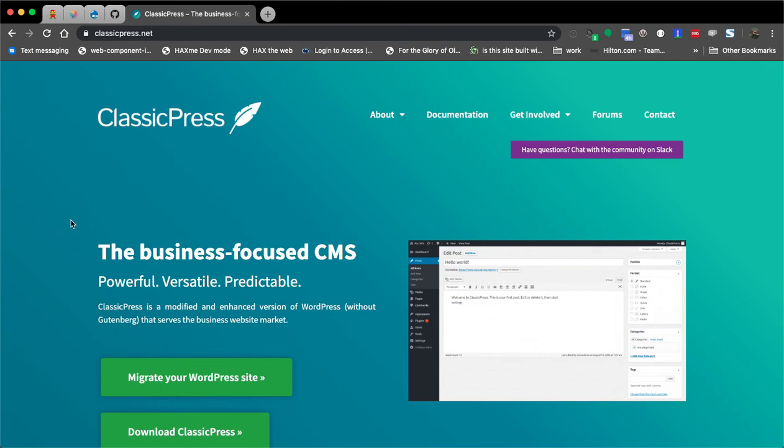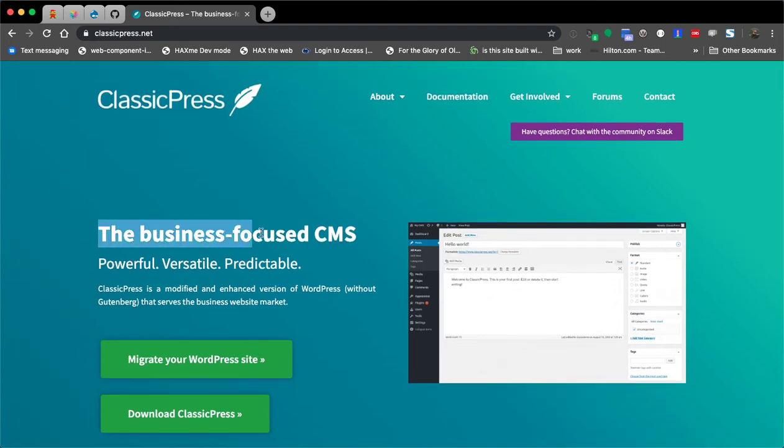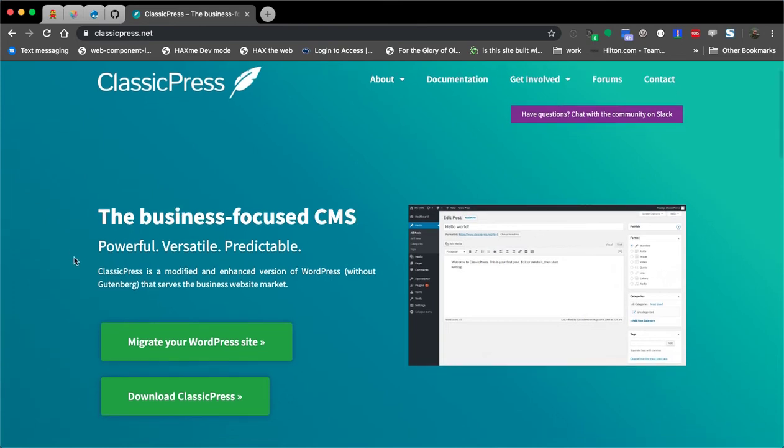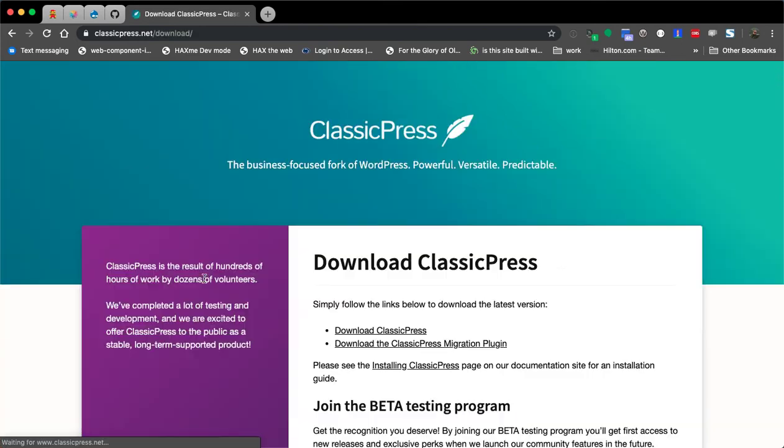Today I'm going to show you how to install ClassicPress using DDEV. ClassicPress, if you don't know, is a fork of WordPress, and it's the business-focused CMS. So we're not going to get into the politics of why they forked, but let's just try it out.